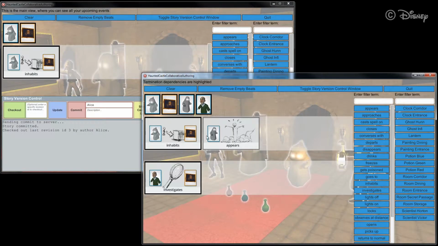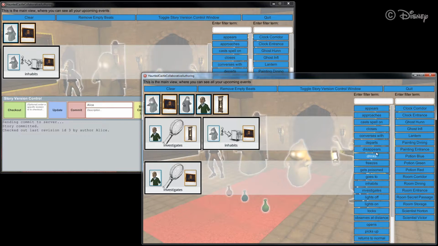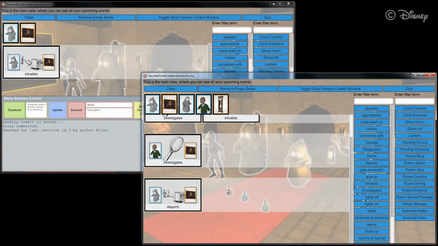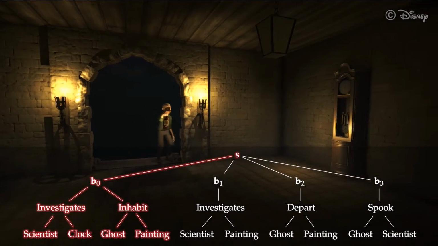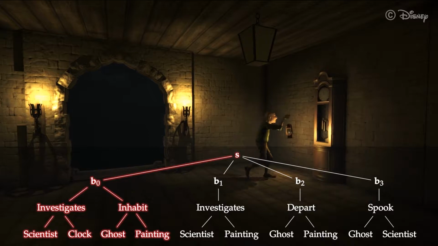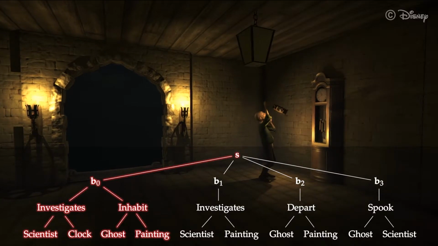With the visual editor, an animated story can be automatically generated from the authored story definition. Horizontally aligned events happen at the same time, while the vertical axis indicates time progression. The author creates a story where a scientist enters a castle, and soon later a ghost appears.